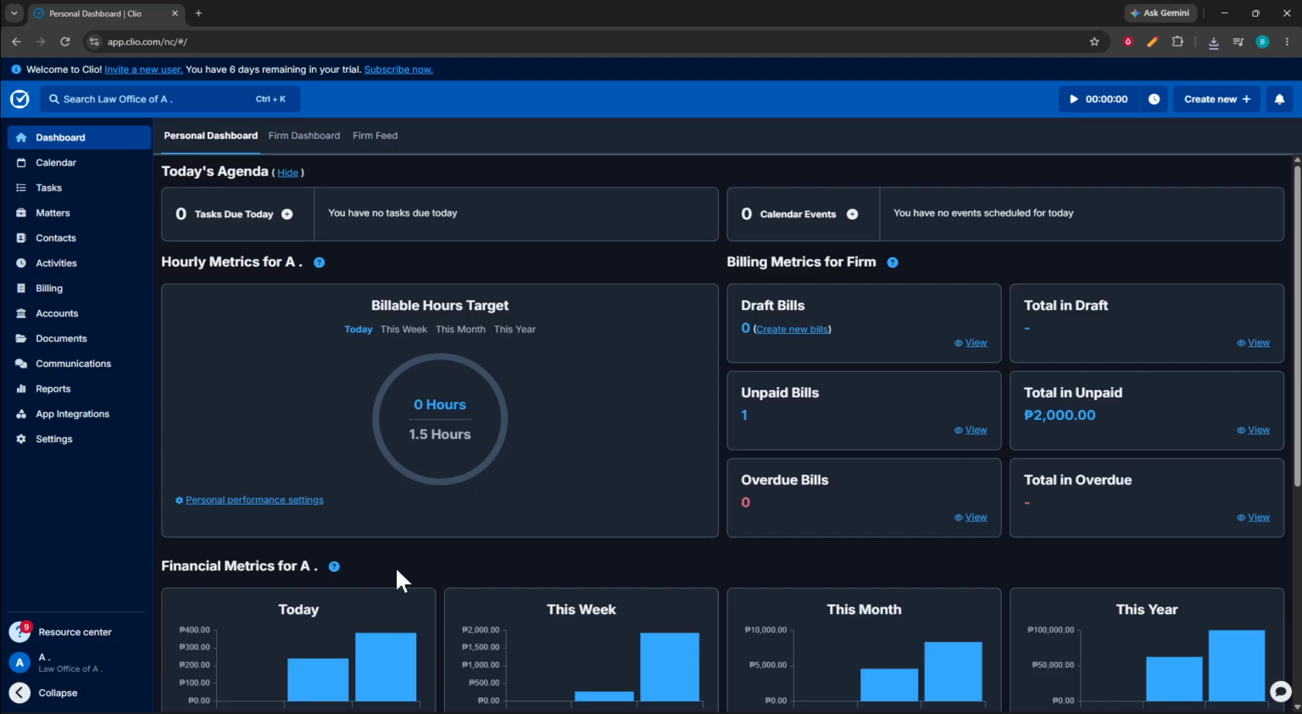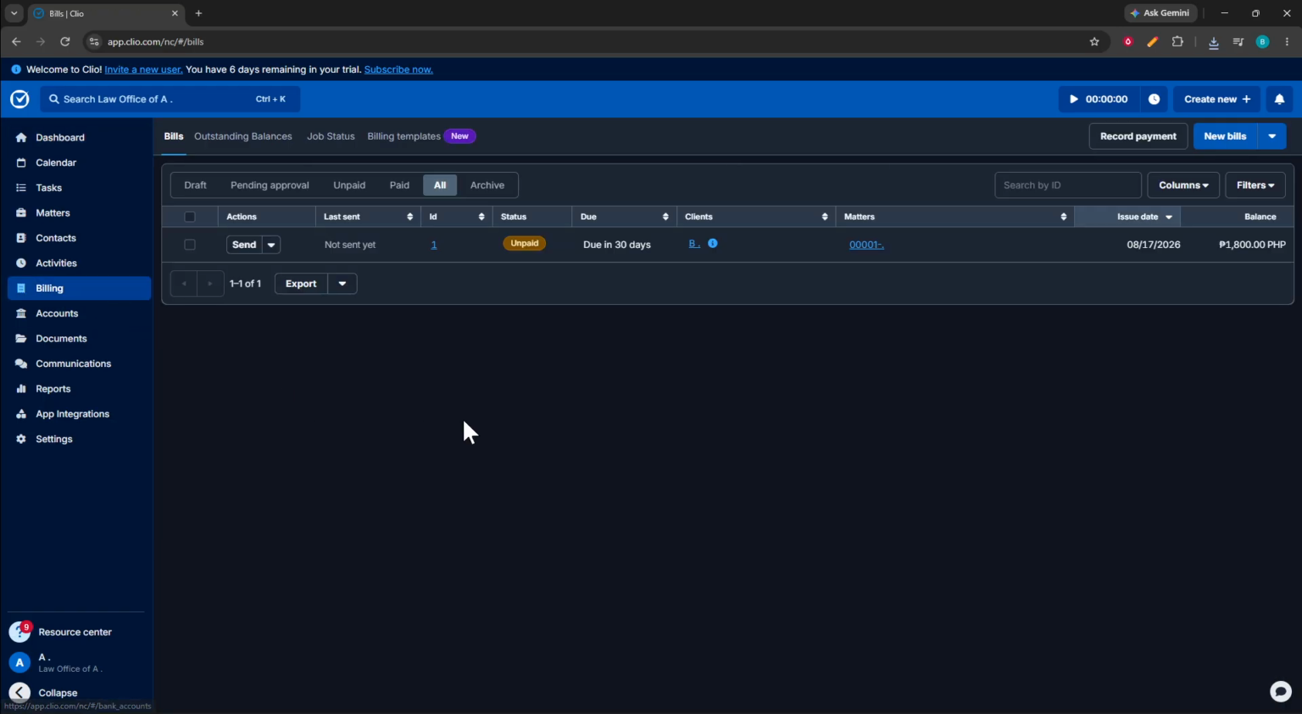By the end of this video, you will know how to void a payment in Clio Manage. You should already be signed in to your Clio Manage account. From the left-hand navigation menu, click Billing. This takes you to the area where billing activity and related records are managed.